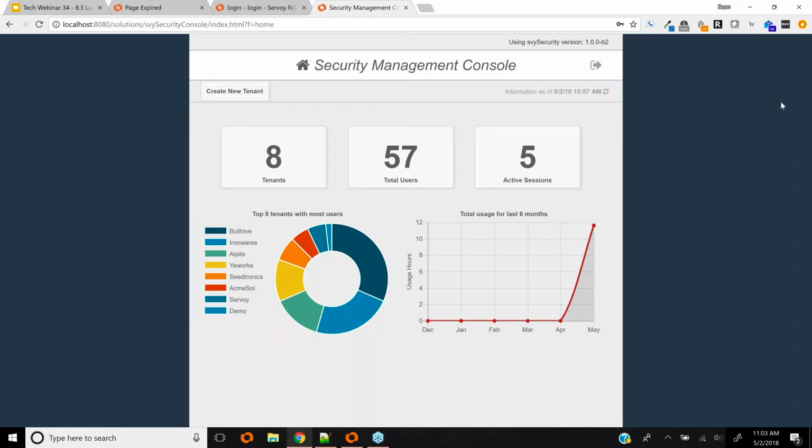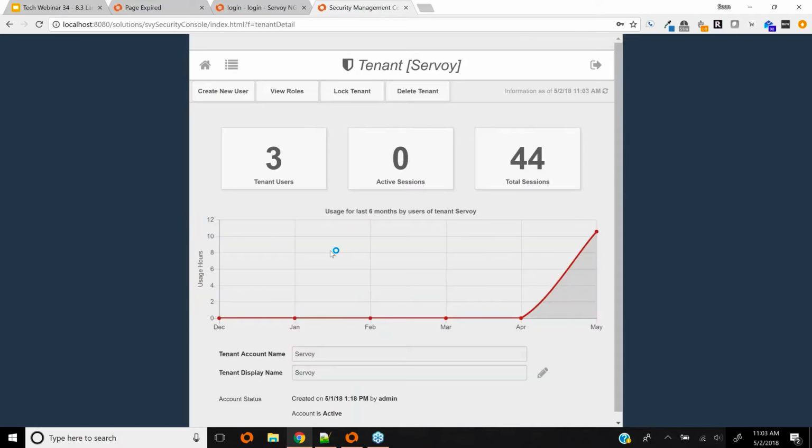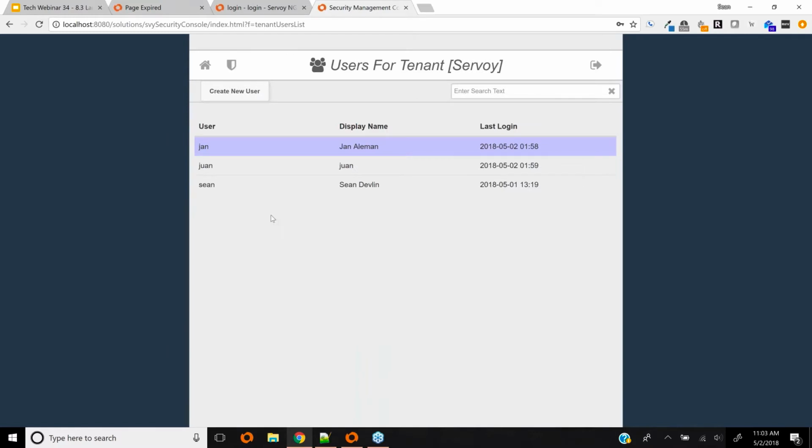Okay, good. What we're looking at here is a security management console, which comes with the security extension for Servoy. That's not really the focus here. There's a separate webinar about that. But what I wanted to show was that I have a setup here with multiple tenants, and if I jump into one of my tenants here, you can see that I have 3 users, and I'm going to show a bit about logging in with these users.